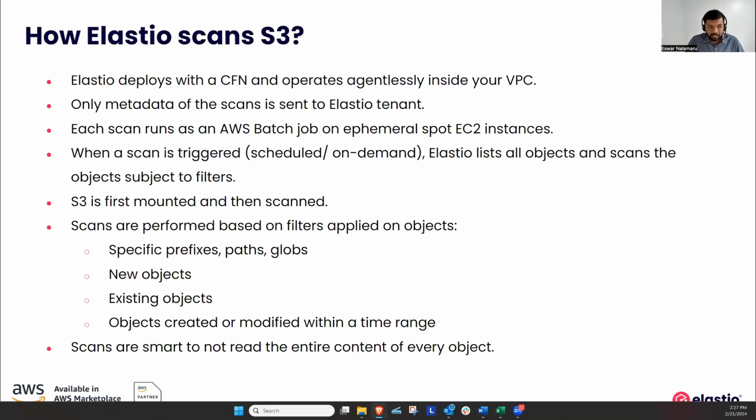And each scan in the Elastio S3 case happens as an AWS Batch job with spot instances. So there won't be any static instance running continuously, which would increase your cost in many cases. In our case, we trigger a spot instance every time, and we can reduce the cost by doing this. Whenever it is required, we just use that. Otherwise, we kill the instance.